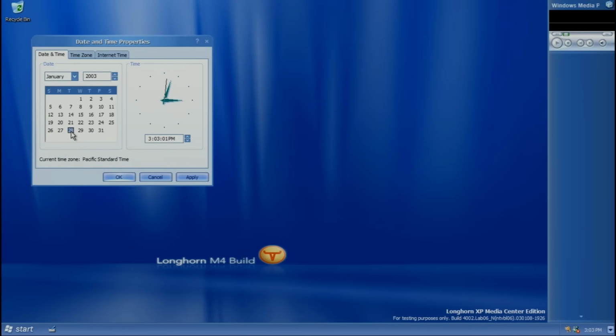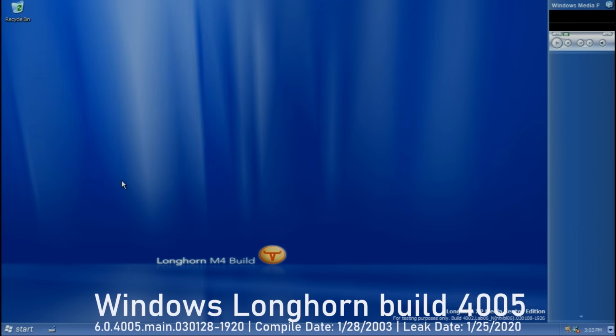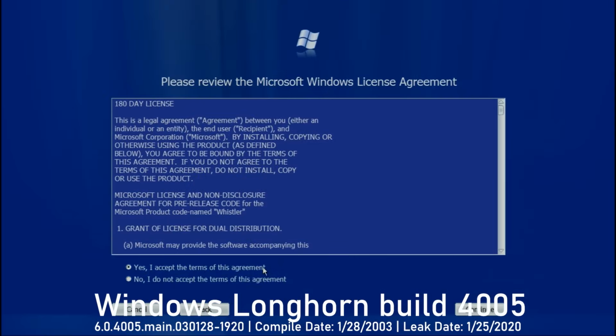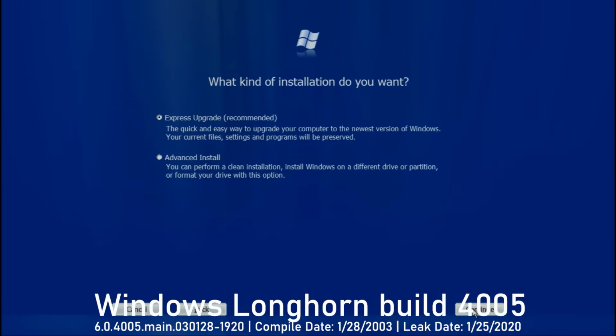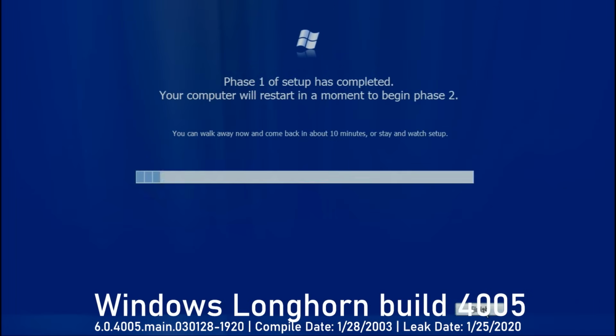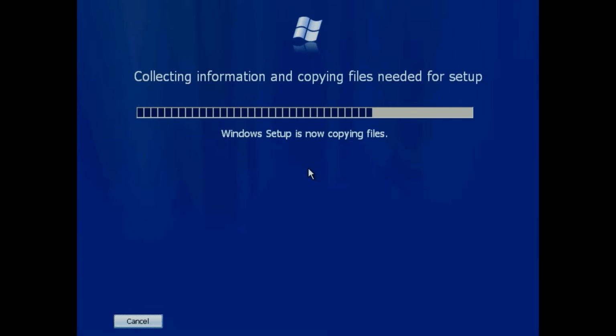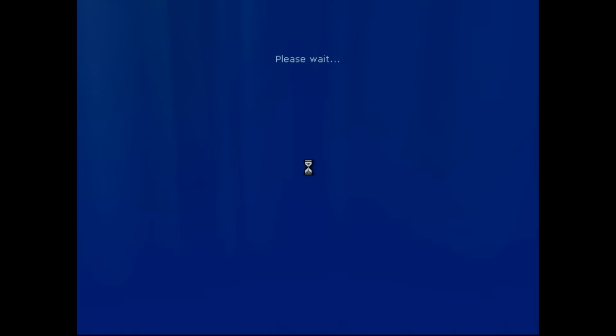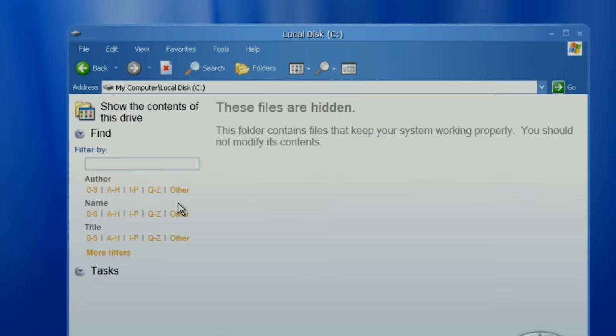20 days later, on January 28th, build 4005 was compiled, and this build was also leaked in 2020, around the same time as 4002. And the new Windows image-based setup utility is back, and this time it's a lot more proper looking. It includes the ability to upgrade now, and you can install it on an existing partition without it completely messing up and just installing wherever it feels like. This build reintroduces the ability to show or hide a hidden folder.